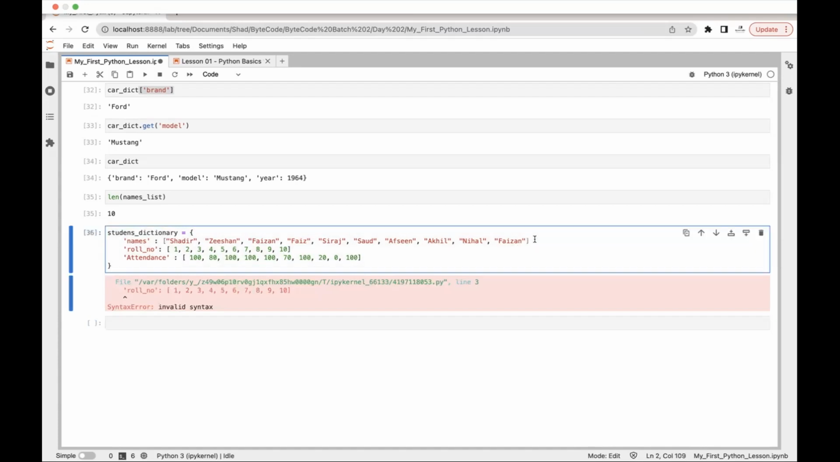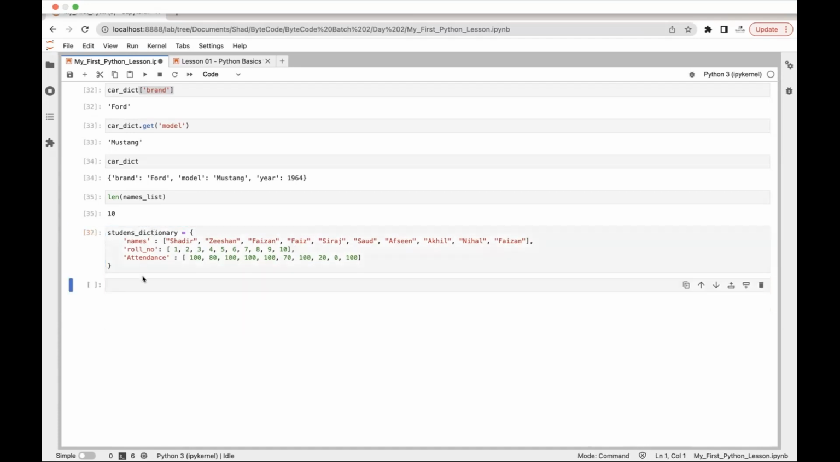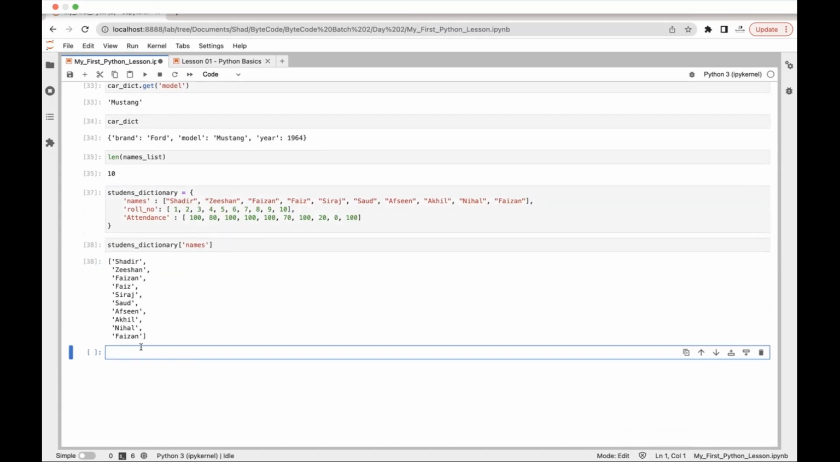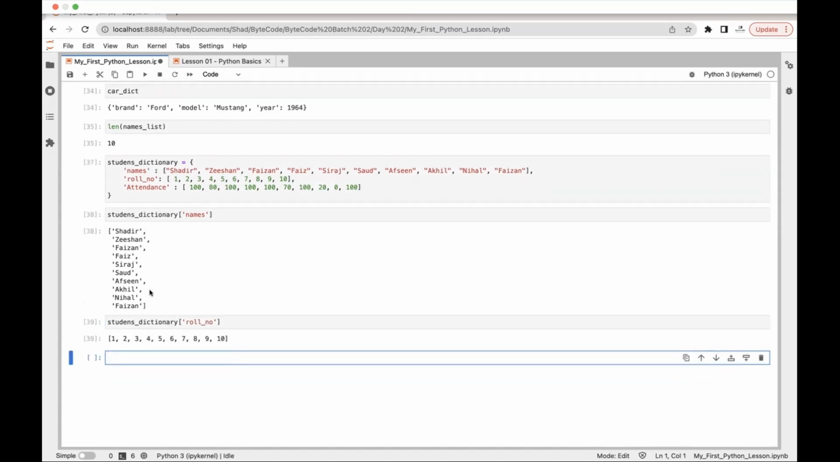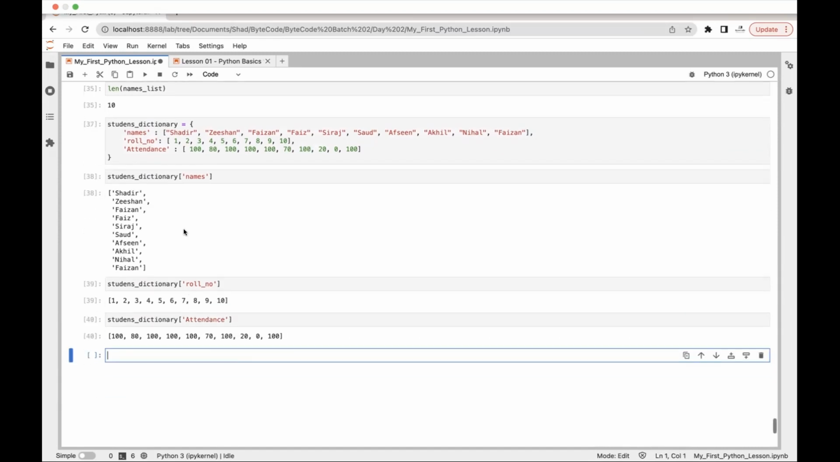Also, you have to use curly brackets and a comma for separating the keys and values. Now, if I say students dictionary of names, I will get all the names of the students. I can store each and everything of the entire student in a dictionary. Instead of creating multiple lists, I can create just one variable, and I can store each and everything.